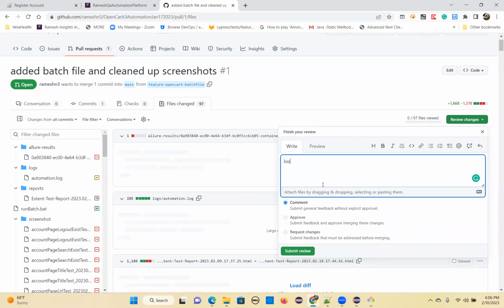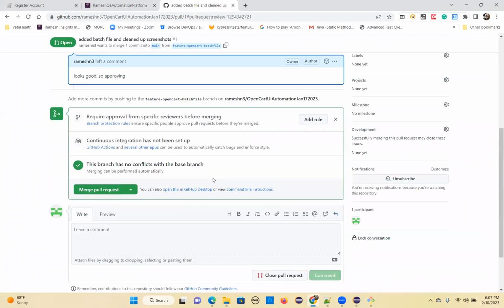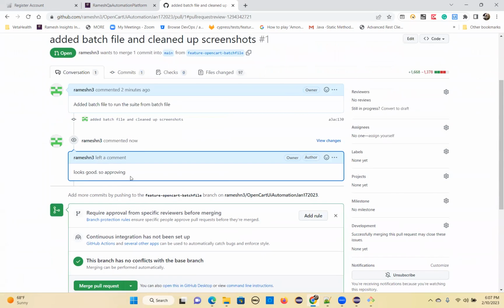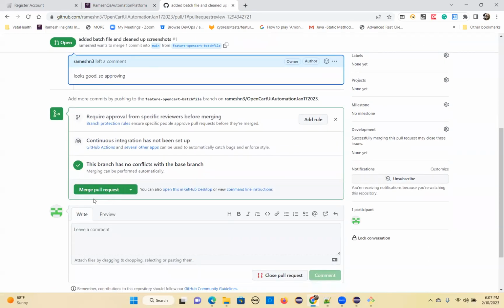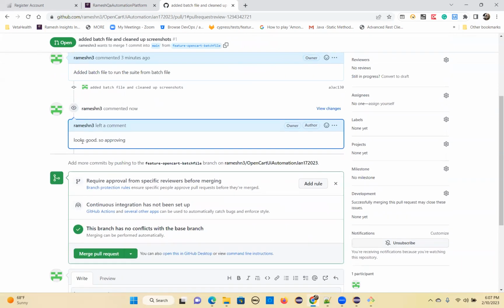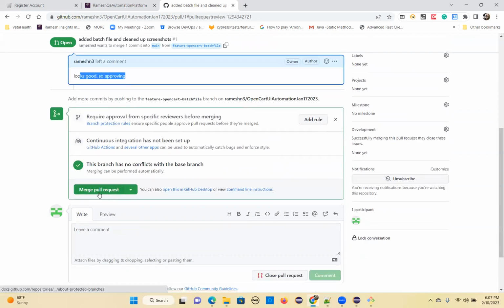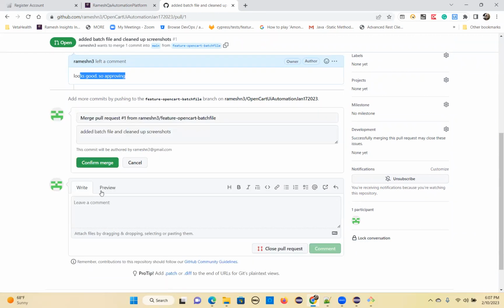So, looks good. So approving. Approve. Okay, submit the review. See, the message has come here. That's how we will review. Then you can merge the request once it is approved. You should get at least 2 approvals. Merge pull request. Merge. Then confirm merge.